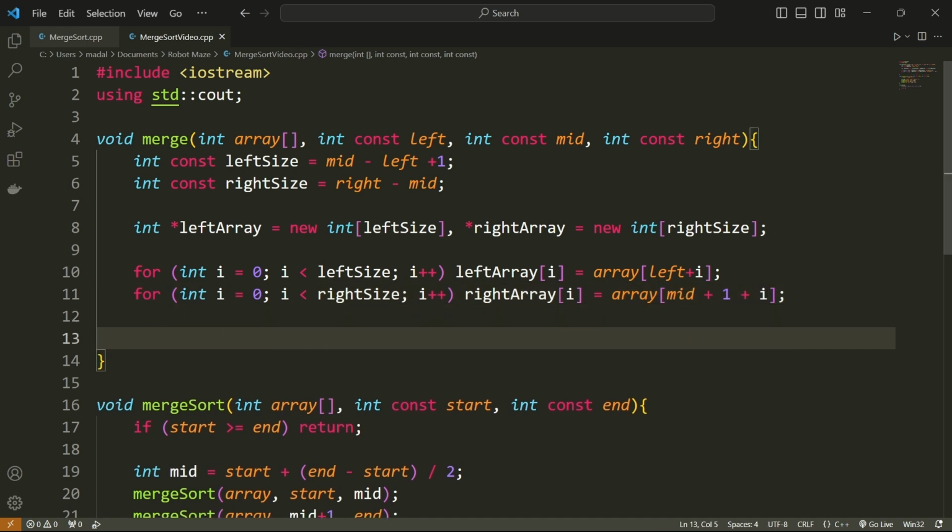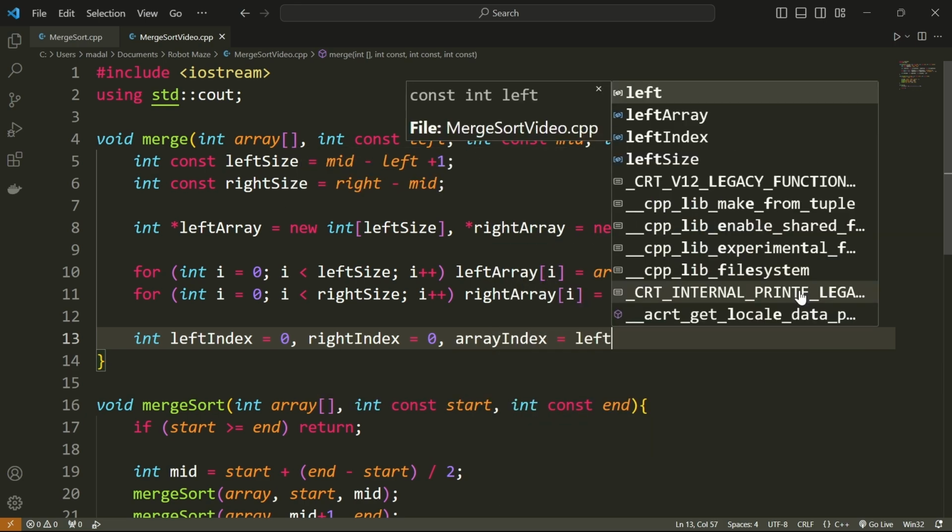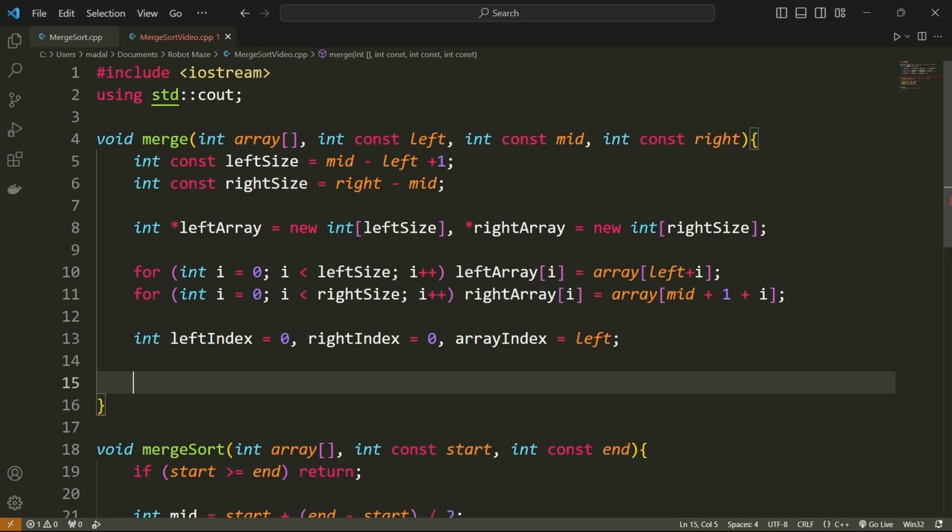Now, I'm going to create here a few variables, which are going to be the indexes of our array. So I'm going to say int left index is going to start out at 0. The right index is going to start out at 0. And the array index is going to start out at left. Okay, now I actually need to merge the temporary arrays back into the original array.